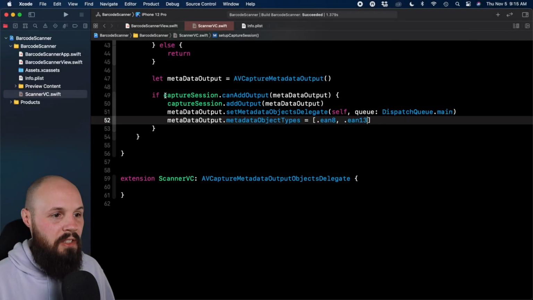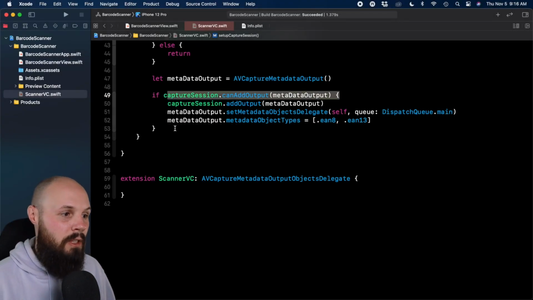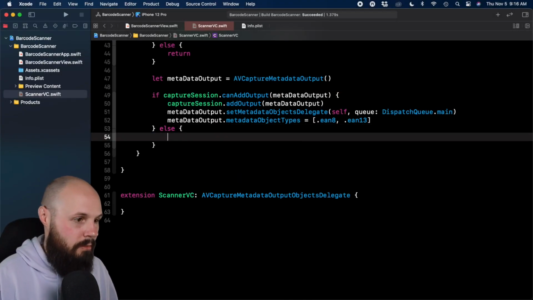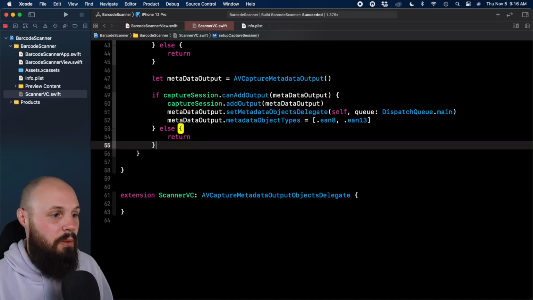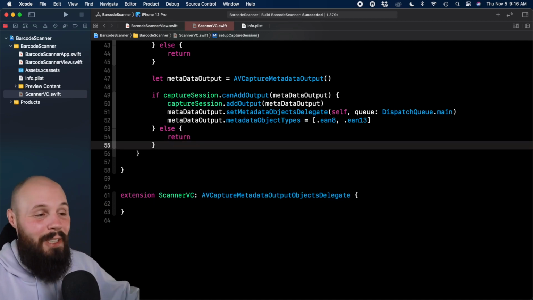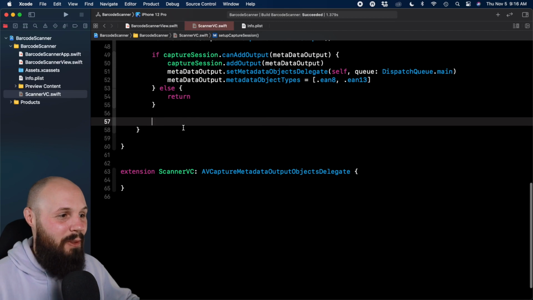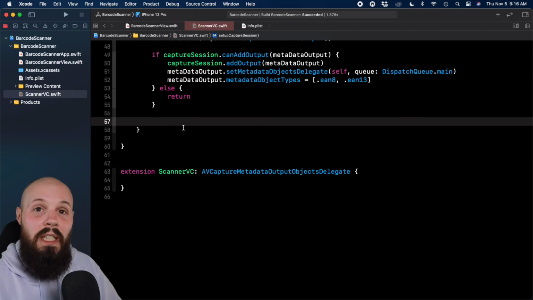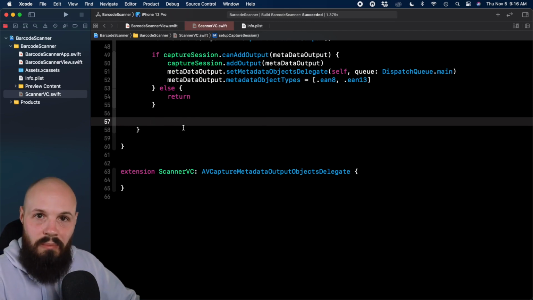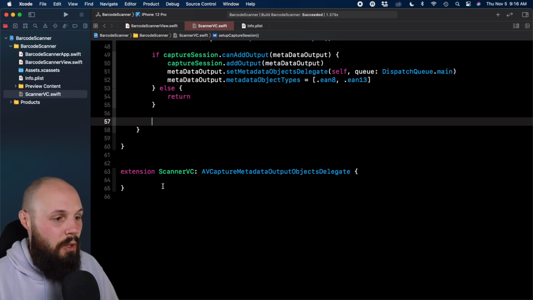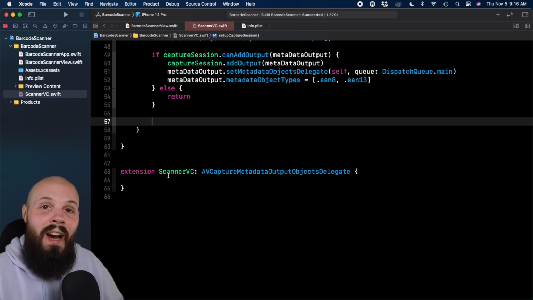Okay, and back up a couple lines here, right? We're saying if we can add the output, cool. But if we can't, again, surface the error. For now, we're just going to return. Okay, so that's our last check to make sure everything's good. So the last thing we need to do here, well, two more things. We need to set up our preview layer based on all the checks we just did so we can actually show the camera. And then we need to input the delegate method here to implement what we want to do when we find the barcode.